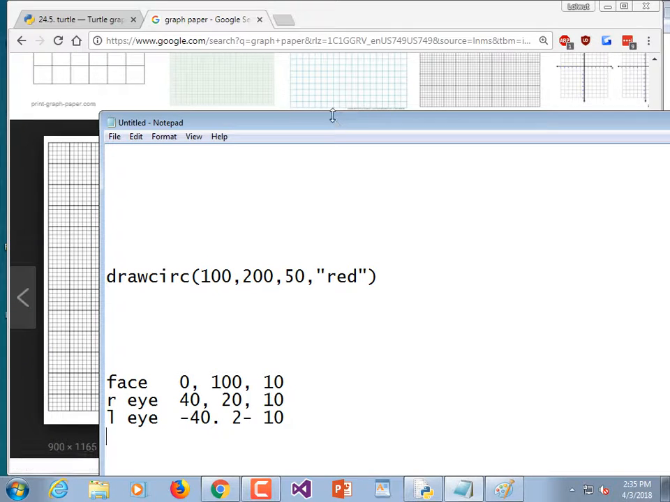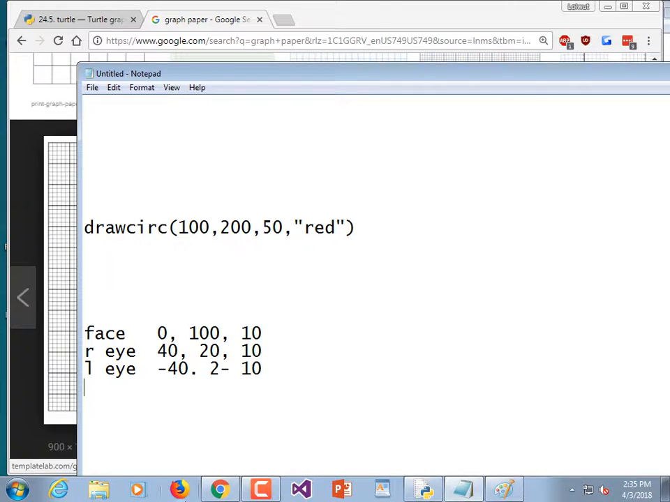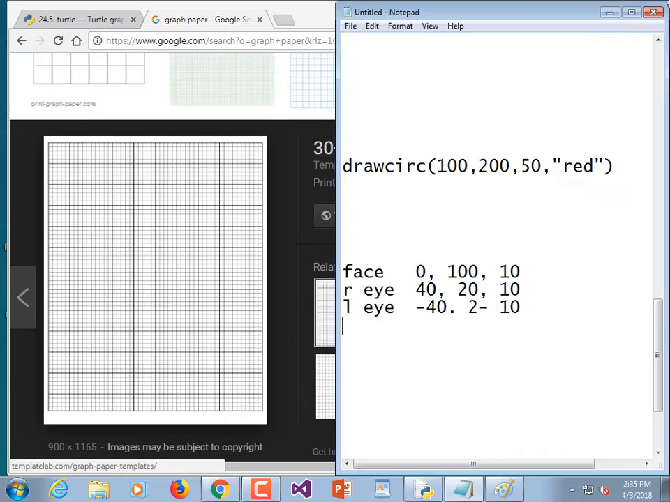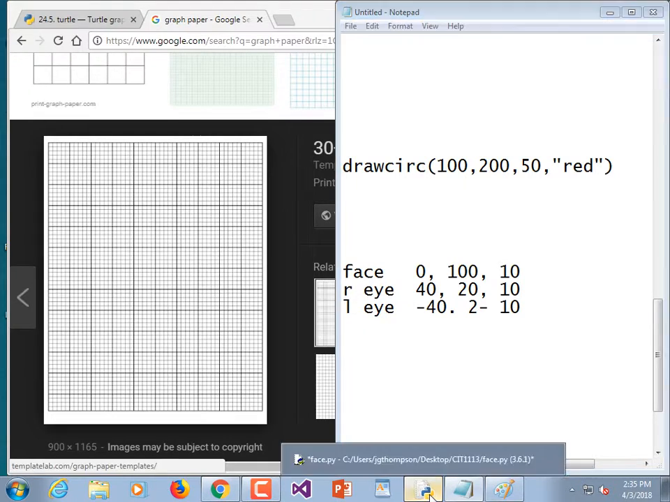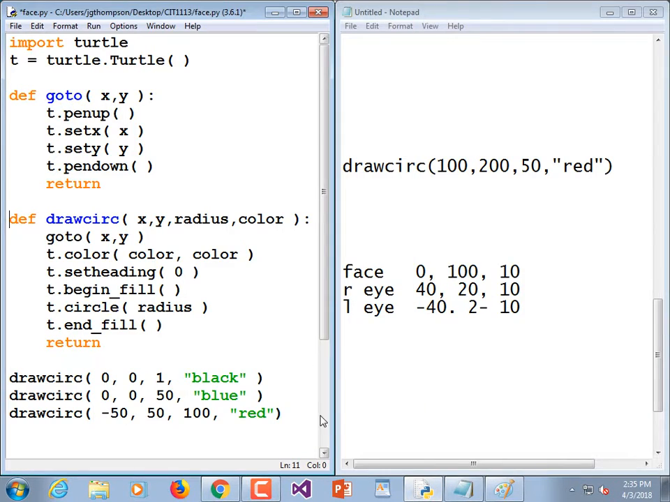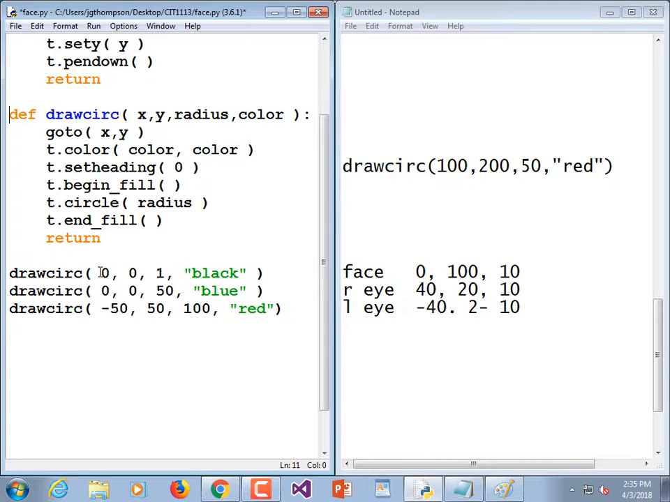I'm not even going to bother doing the mouth right now. That's probably enough, those 3 circles. So I'm going to slam that over to the side, get my code back up, slam that to the other side. Alright, so the first circle, if I'm going to do a yellow face, I want that color not to be black but yellow. It can be anything you want. And its x position, I want 0. Its y position, I want 100.